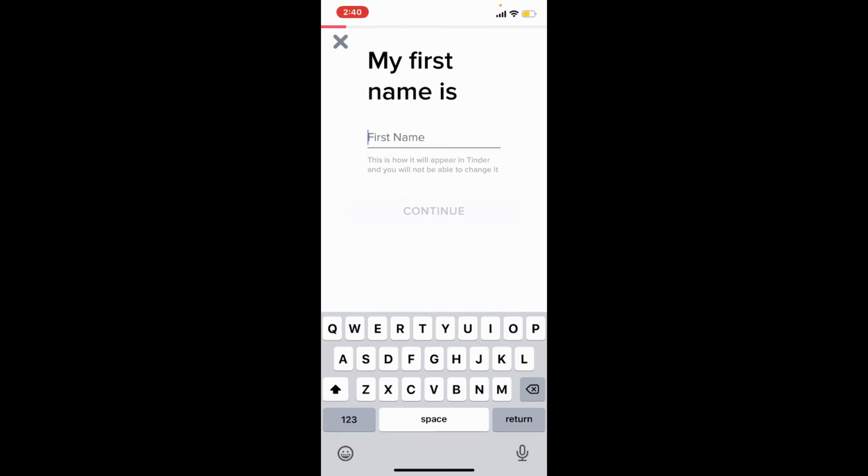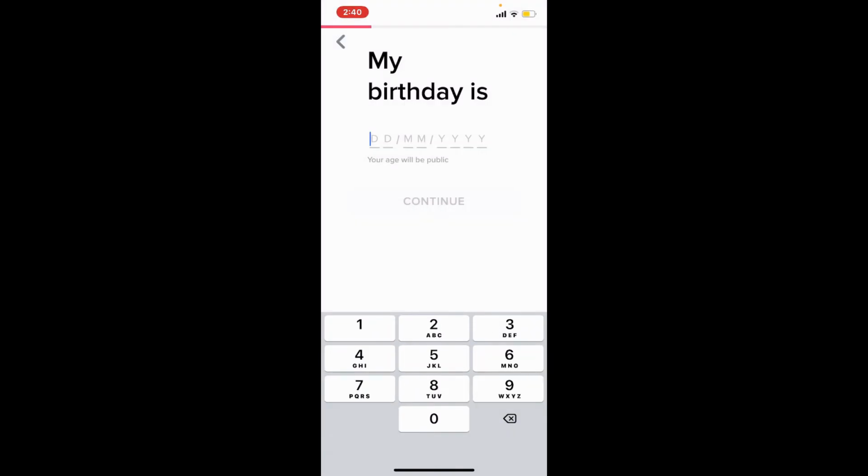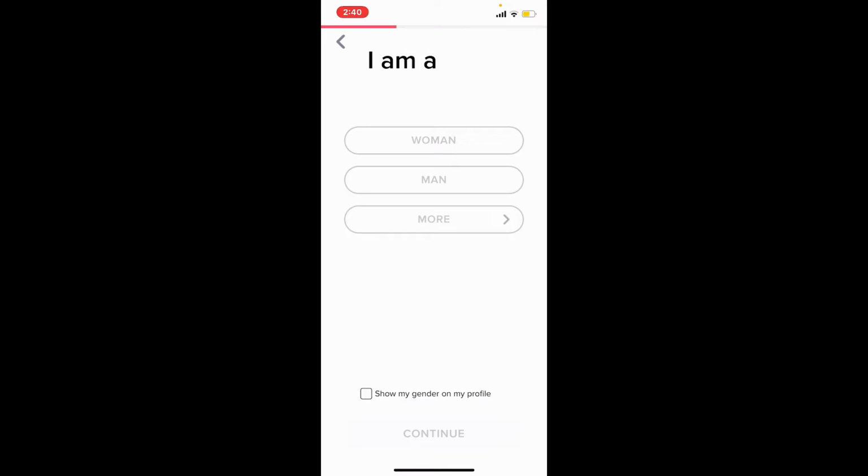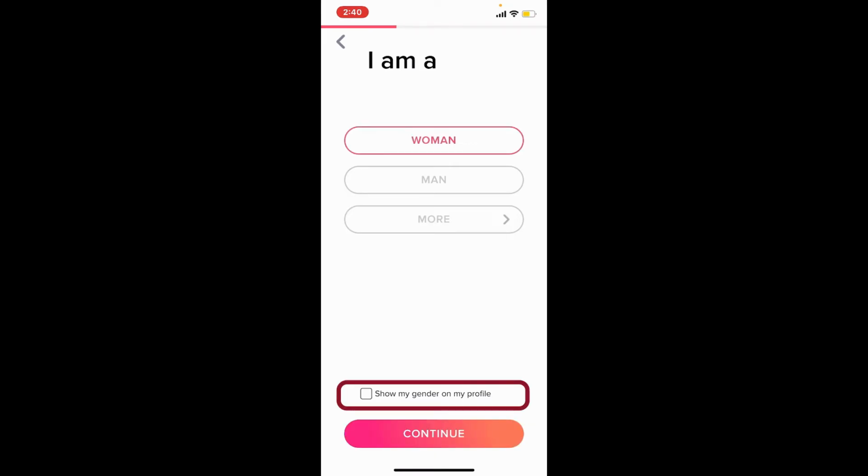Now, fill in your details by providing your first name in the text box. Tap Continue when done. Enter your date of birth information on the next page. Tap Continue after you are done. Select your gender from the options. You can select an option to show your gender on your profile by clicking on this little box at the bottom. If not, leave it unchecked and tap Continue.